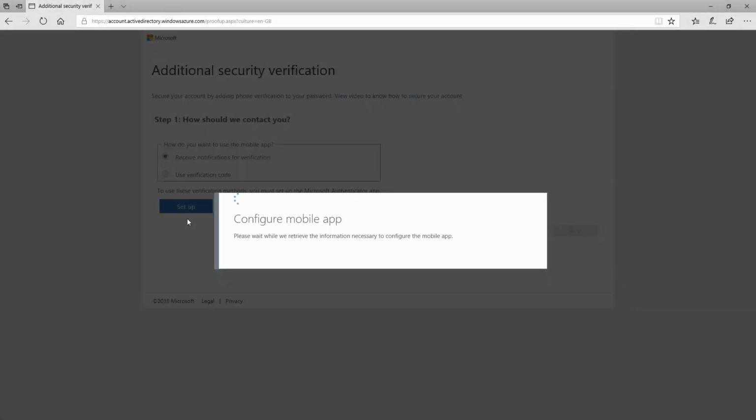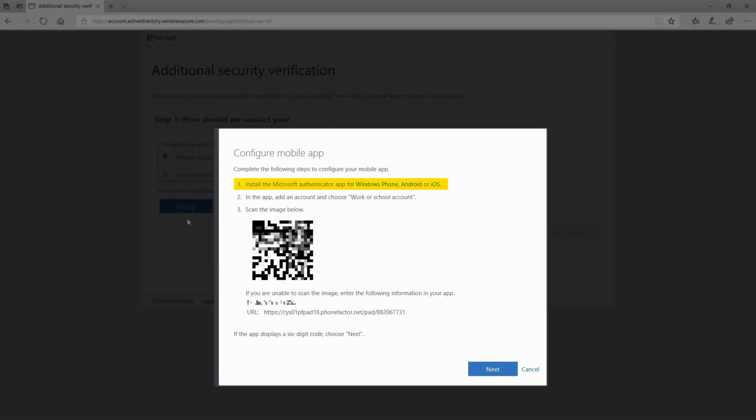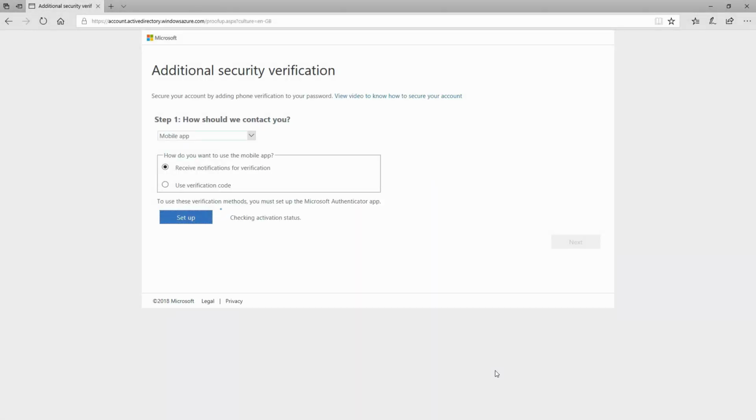So if this is your chosen method of verification, make sure that you've installed the Microsoft Authenticator app on your mobile phone. In the app, add an account, choose work or school account, and then scan the QR code. I've obscured this code, so that's not a code that you can scan. And there is an additional way to do it as well, entering a code in a particular URL. So once you've done that, just click Next, and the system will go through the process of setting that up.